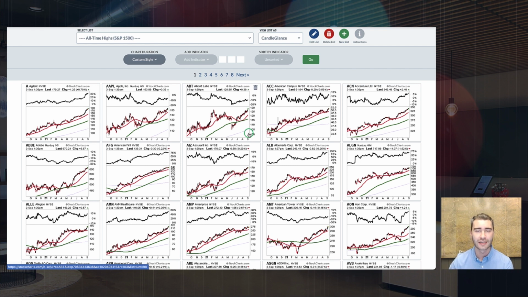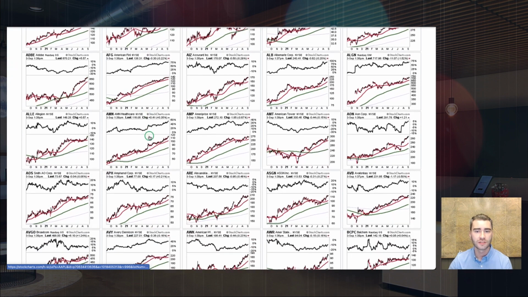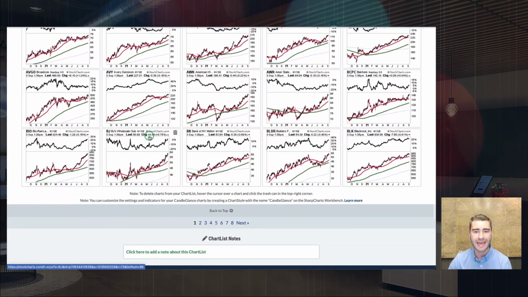But CandleGlance allows you to view multiple symbols in these little mini charts all at once. So in my case, I've actually customized these with my relative strength line. This is the stock versus VTI, the Vanguard Total Index. And then I've got a 50-day moving average and a 200-day moving average on here on the screen at once. So these little mini charts provide a very quick and easy, simple view of what's going on for all of these different stocks in one page.